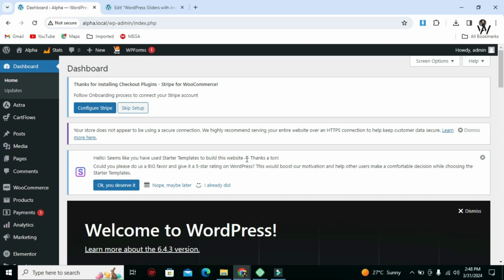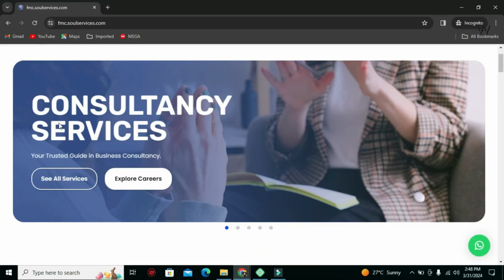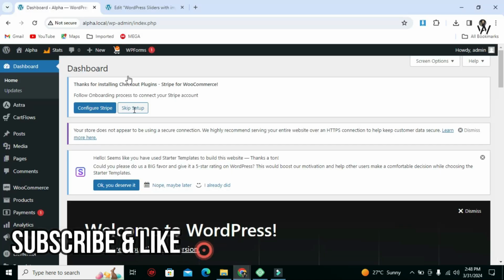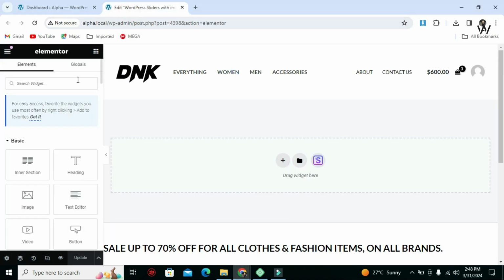In this video, I will show you how you can make a carousel with image in the background and the text on one side, just like this. You know that there is not such a widget in Elementor which can give us this option.